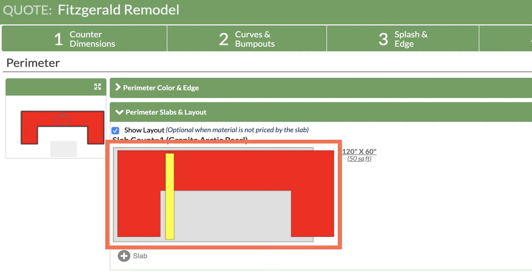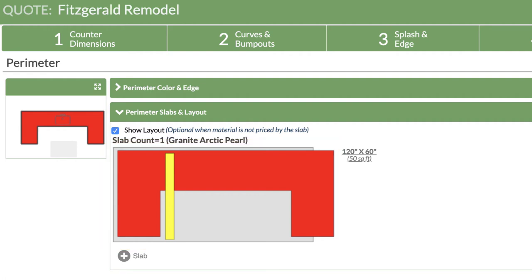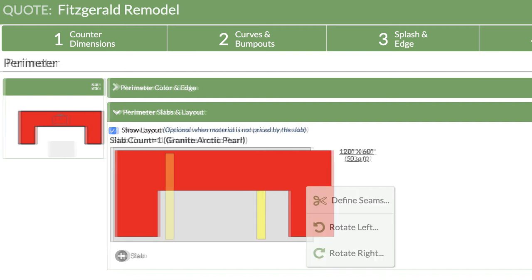Notice the pieces are stacked on top of one another. When all the pieces turn green, your layout is good to go. Yellow, orange, and red warn you when pieces are overlapping, off the slab, or both. Move counter pieces by clicking and holding your mouse on any piece. Click once on any piece to rotate pieces or define seams.